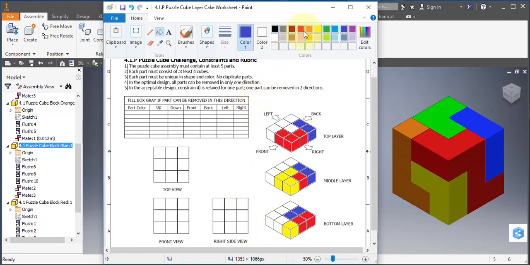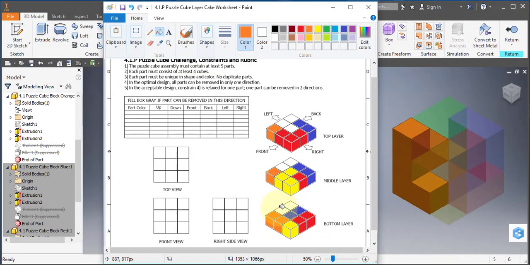Now we'll do the orange part. Select orange. Looking from the outside, I could see that these two cubes are orange, and this cube, middle cube, is orange, and this cube in the upper corner is orange. Looking inside the part, you see that this part is orange too.